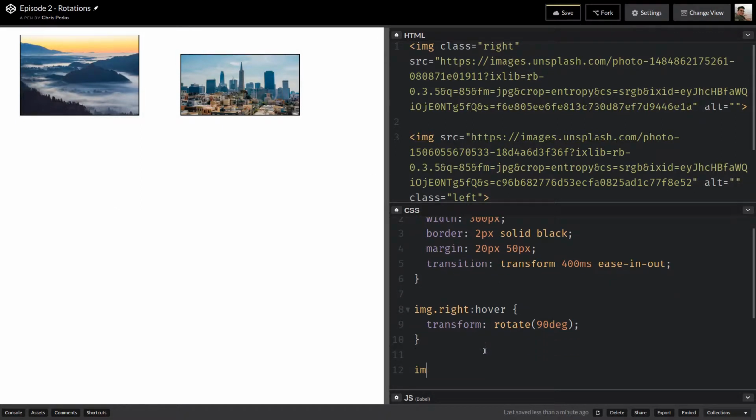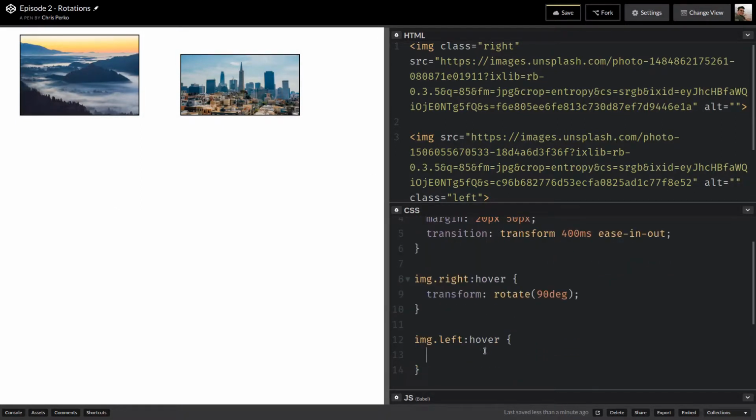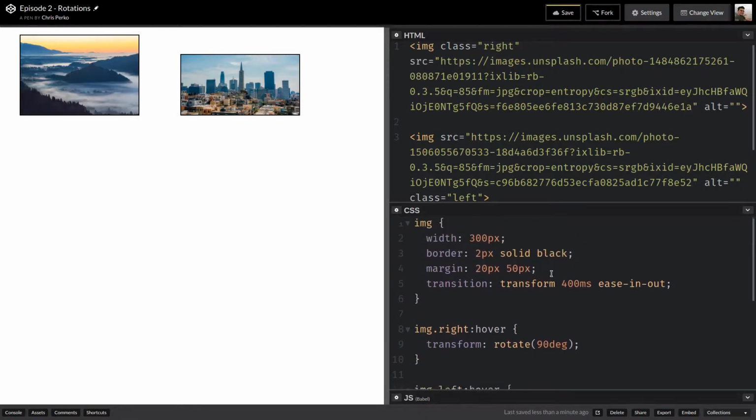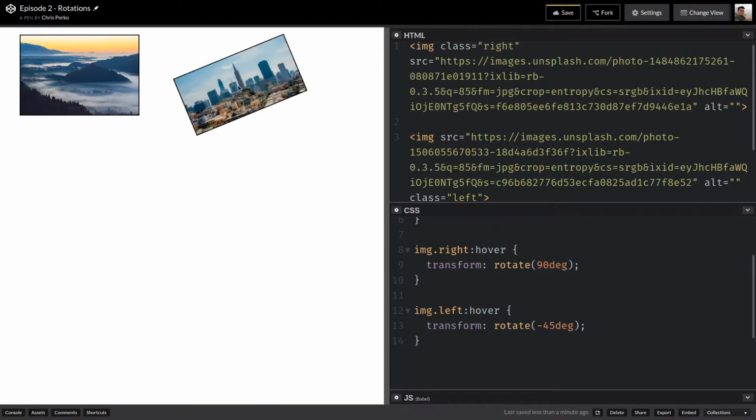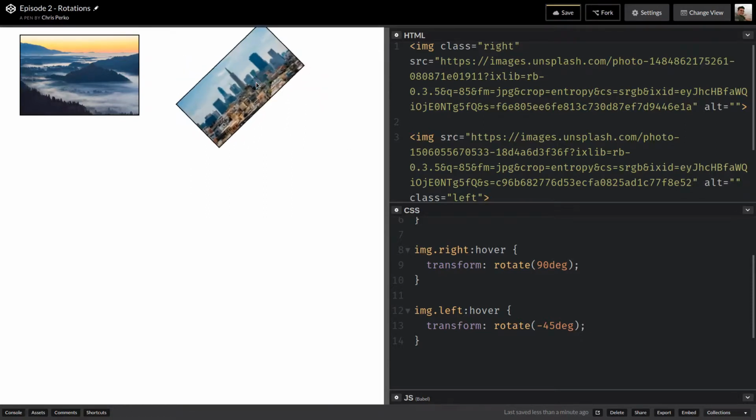So we'll say image left hover. So this way we'll keep all the same properties as before, but we're going to do a different rotation. So let's do a transform, rotate. Let's rotate it left. So we can do a negative, let's do 45 degrees. So not quite a full turn to the left, but just a slight one. There we go.